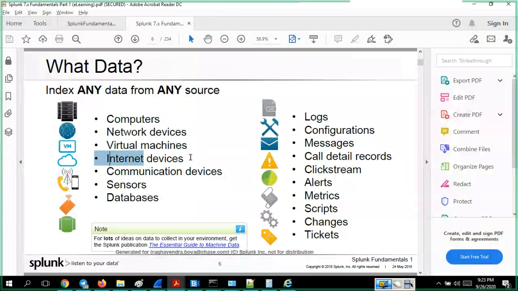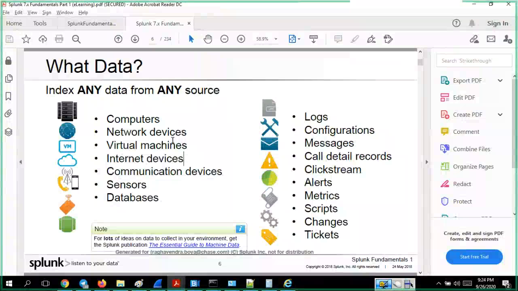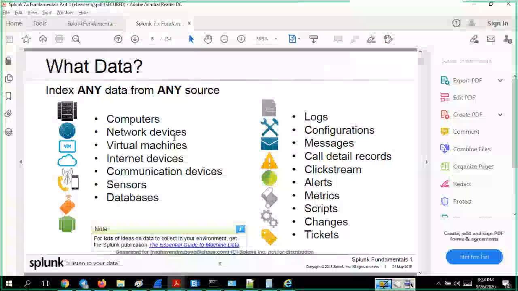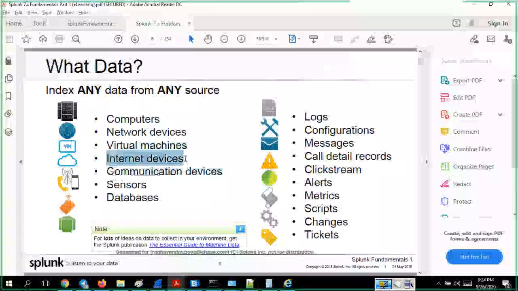Then internet devices, for example some devices which are in the cloud. Like you have some instance, like an Amazon instance, or some Azure instance, or some server you have kept. All those devices you can monitor, and you can collect the data from there.